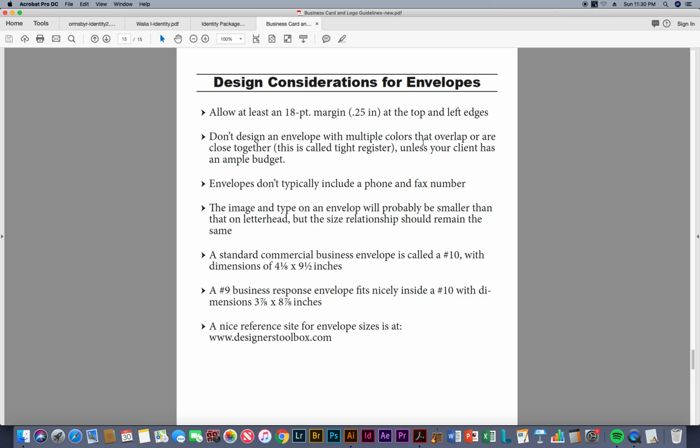So this has information for the size of the business envelope. The business envelope is called a number 10 with dimensions of 4 1/8 by 9.5 inches. There are other size business envelopes, like the business response envelope. We're not going to create that. That fits inside the number 10 envelope.